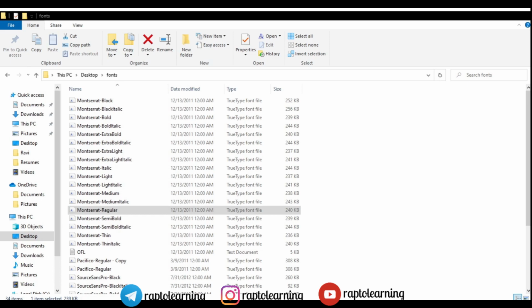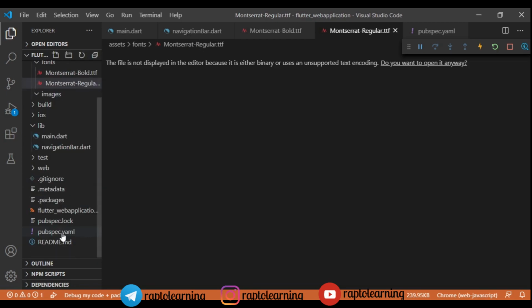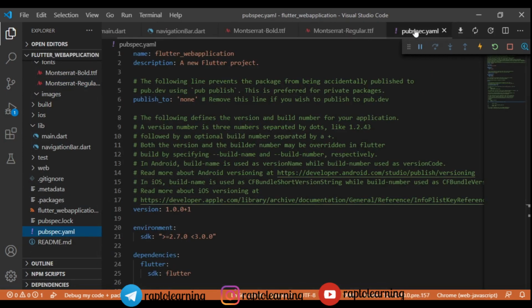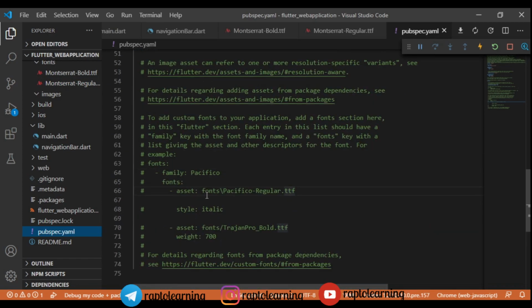Just drag and drop this Montserrat Regular also into the fonts folder that we have created in VS Code. VS Code makes it very convenient for adding those files. You can close this because we don't need them right now. So we will go into the pubspec.yaml file. Be very cautious with these types of files, right? We will just remove these comments by selecting them and pressing Control and backslash.